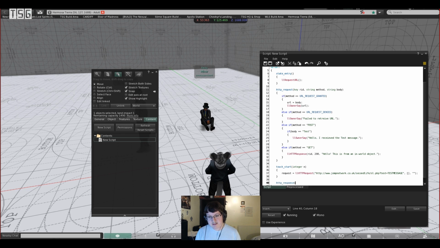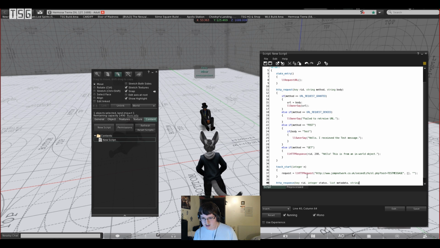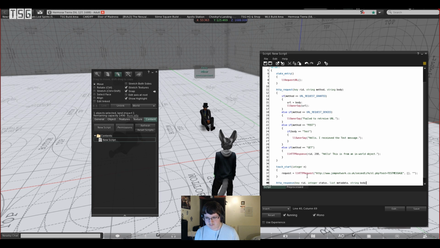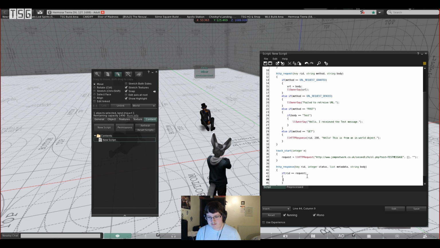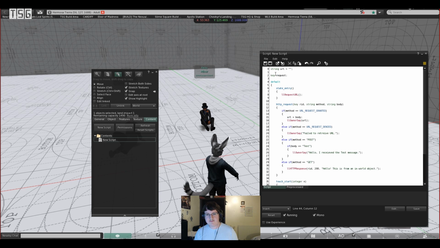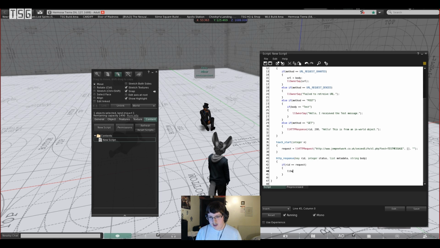Then I have a HTTP response event with the request ID, the status of the request, any metadata, and the, what's the last value? The body response, I think. The response body. Okay. And I say, right, so if the RID equals the request key at the top here, tell me what the PHP script said through NSA. Oops, I'll just put PHP on.